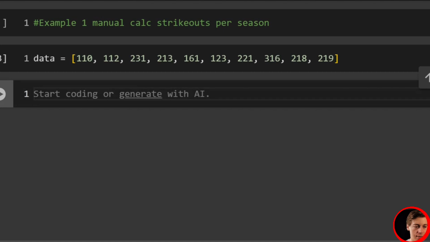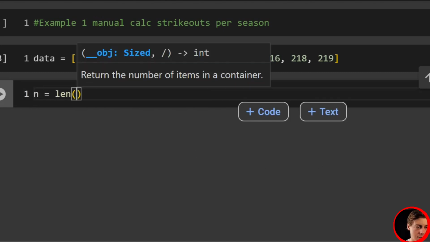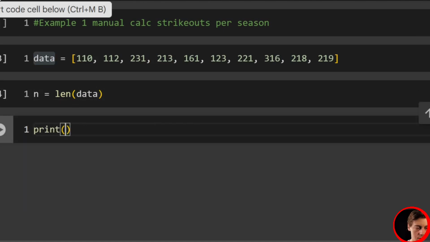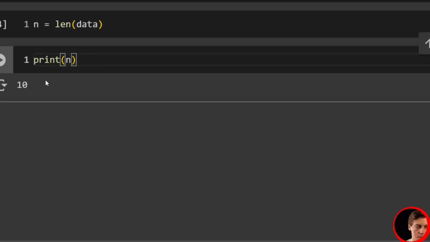And then what we want to do is find the length. So all we have to do is n equals len, pass in our data over here. Now we have the length of that. And if you want to see, just print that in. I think it's 10. Yep.